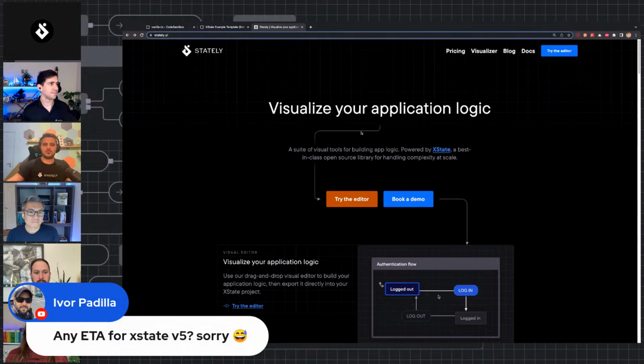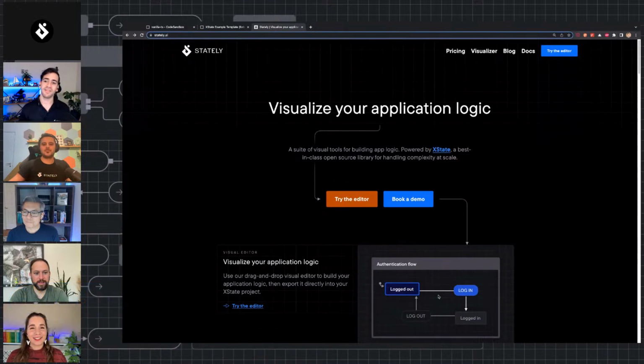I should have asked this earlier on your behalf, Ivor. Any ETA for XState v5? Yeah, so we have 3 PRs in progress for XState v5 Alpha, and we're going to be adding documentation to those. So I want to just let you know that XState v5 Alpha is out.